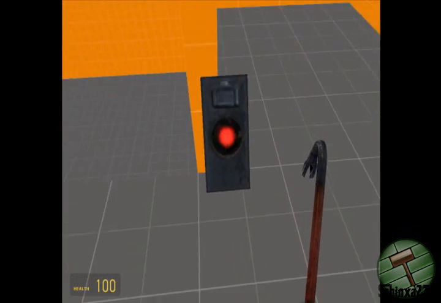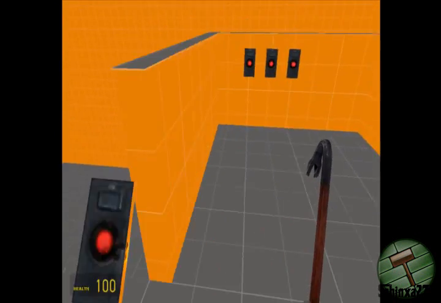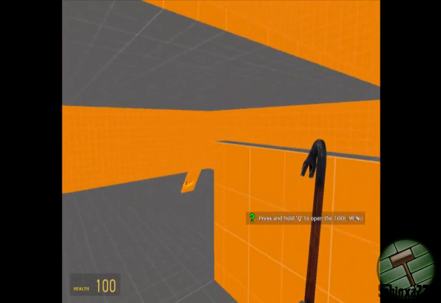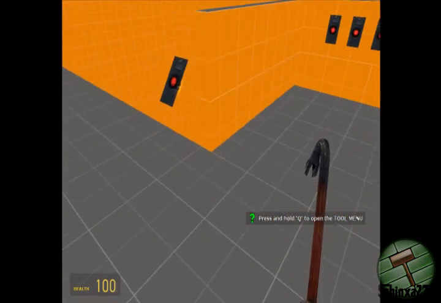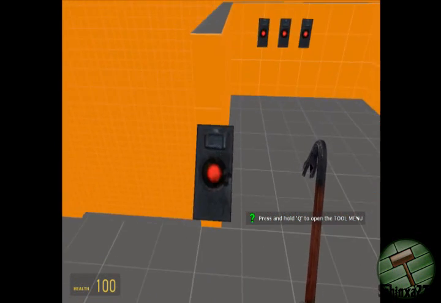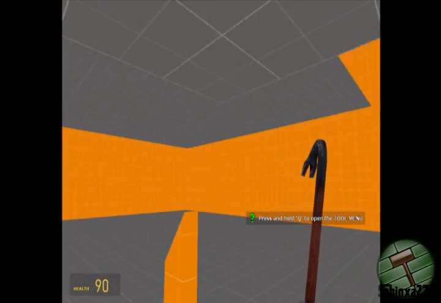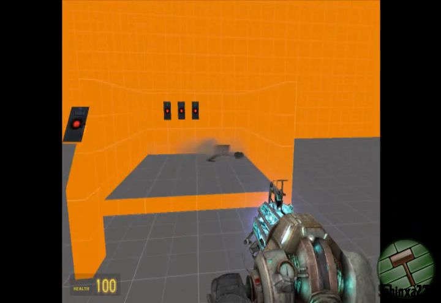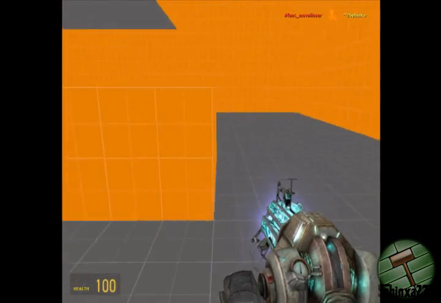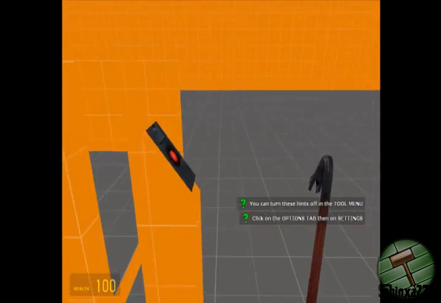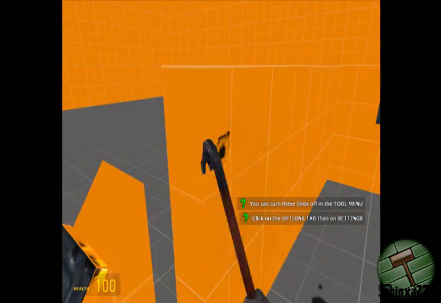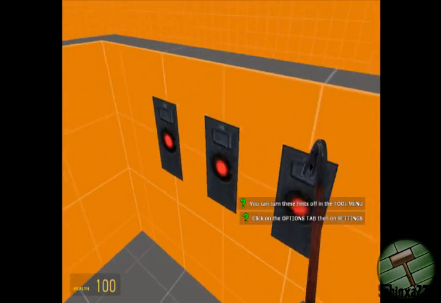I forgot I parented that to the actual elevator. Remember, don't parent that. And it should stop on the second floor. Perfect. Texture's lined up and everything. That also means, because you've set the damage, you should get absolutely crushed. Like that. Right, so that works. Remember, this button here, don't leave that parented to the elevator, and everything will work just fine.